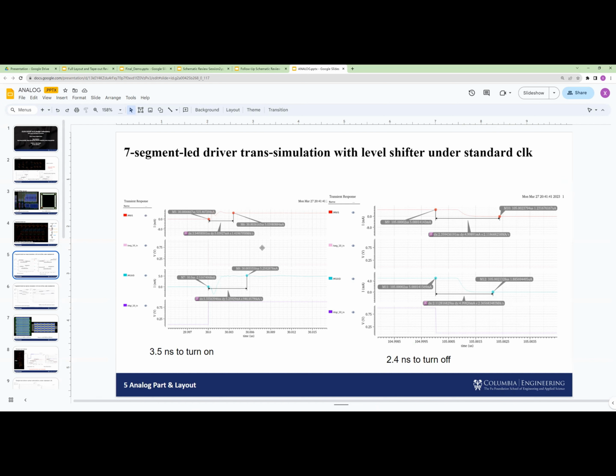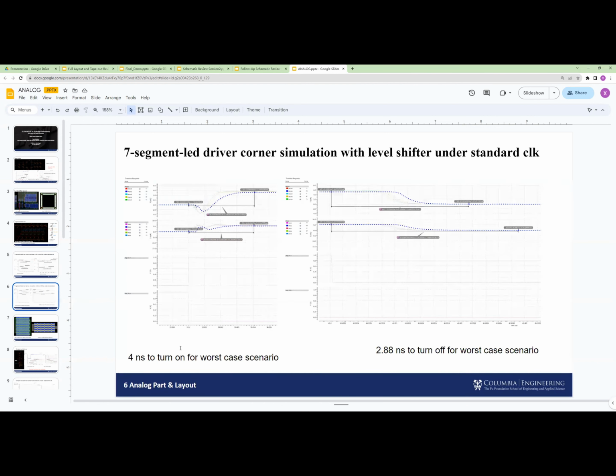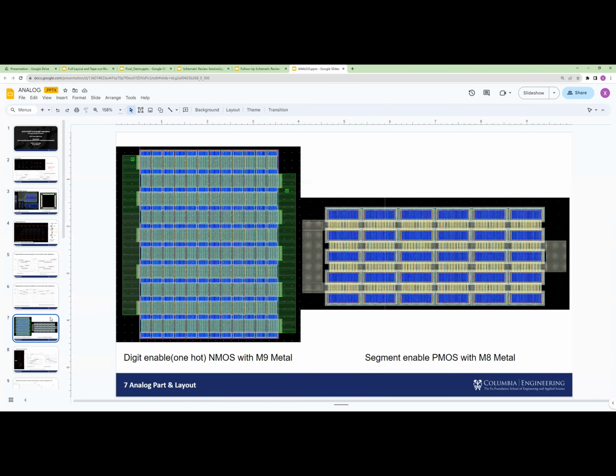Here's the simulation. We can see the turn-on and turn-off time for the driver are very, very fast. And even in the worst case scenario, the transfer time is also very fast. So the design is robust.